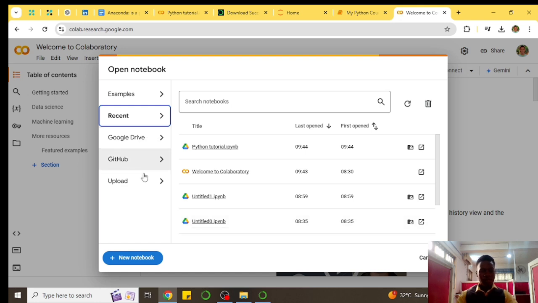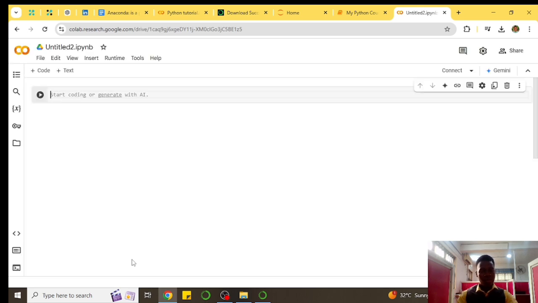So this is our interface, and then we are going to click on new notebook. Immediately we click on new notebook, it's going to create a new notebook for us where we can write our Python codes for different purposes, either for data analysis, web development, game development, 3D animation, and a lot of other things that you can use Python for. The interface looks the same as the Jupyter notebook in our Anaconda.